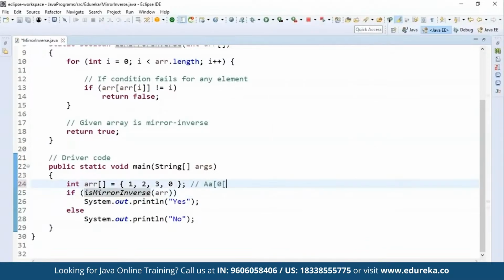I'll put it in this way. So at array of index 0, what is the value? 1. Yes. At 2, what is the value? 2 itself. At 1, what is the value? Right? At 2, what is the value? 3. At 3, what is the value? 0. So you can see here, if it is reversed, at 0, whether the value is 3? No, right? So obviously it will say that the given array is not mirror inverse.